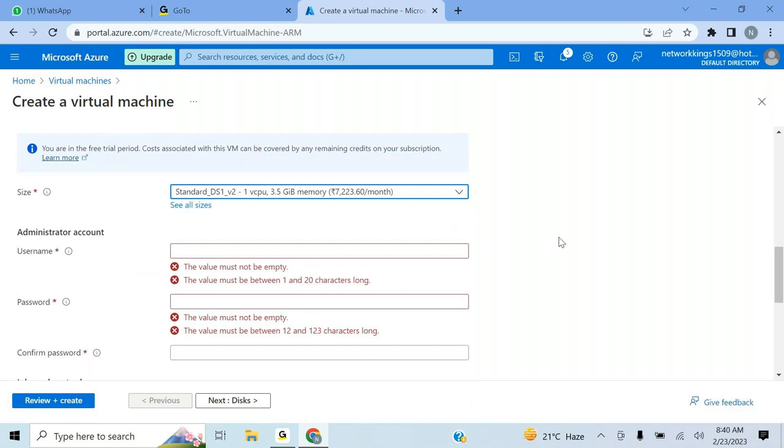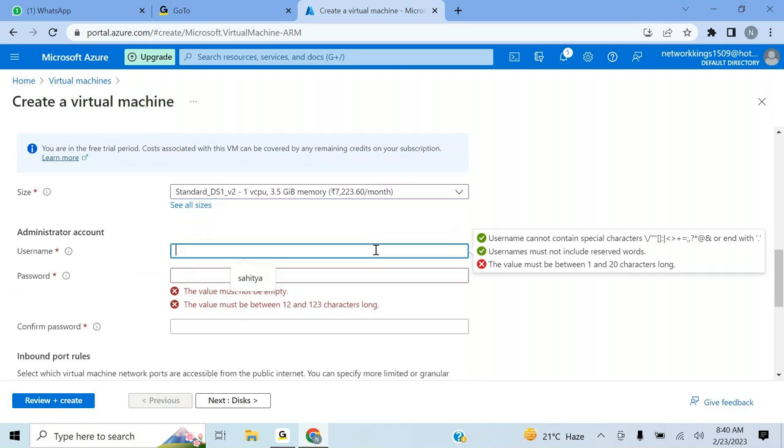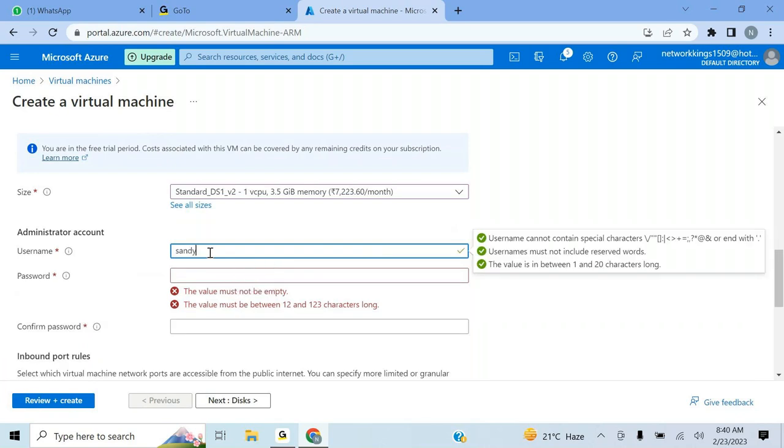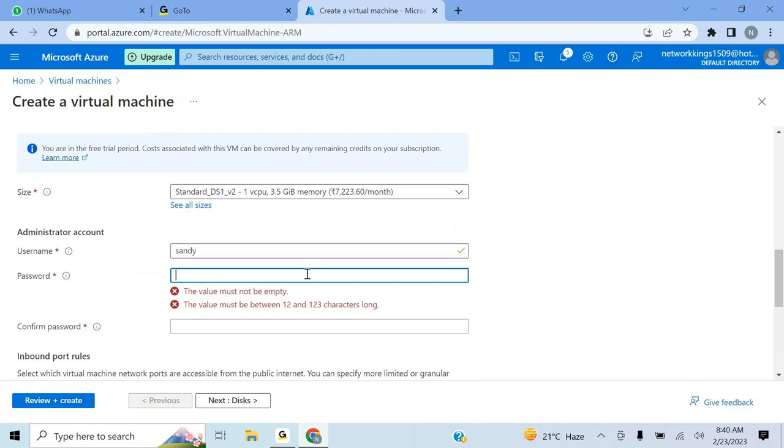Very good. Now below you have to give the username. So give your username, that is your name. Type in your name. Now the password, you don't have to choose your password. I will give you the password.